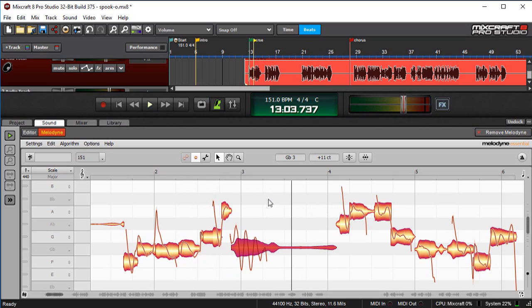Now, of course, there's a lot of other things we can do, including altering the timing and amount of vibrato and all sorts of things like that. But for now, this should get you going, just doing basic tuning.